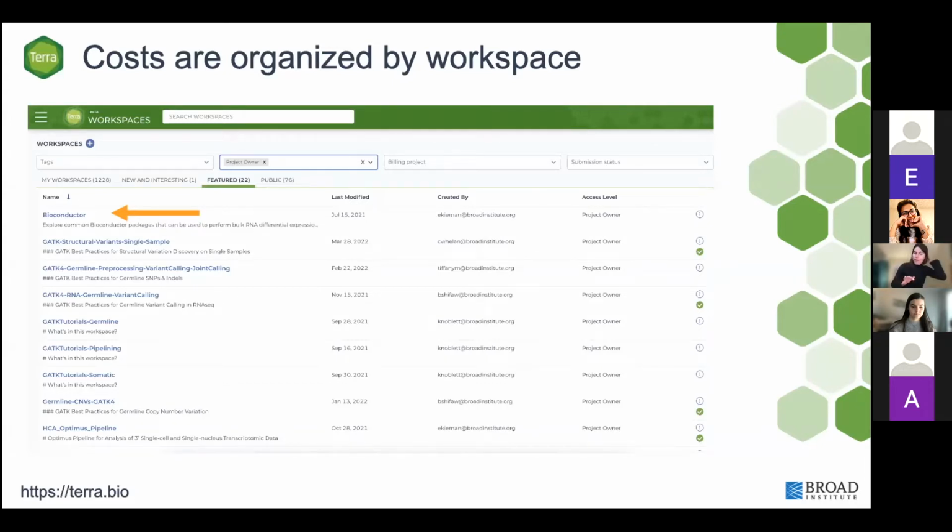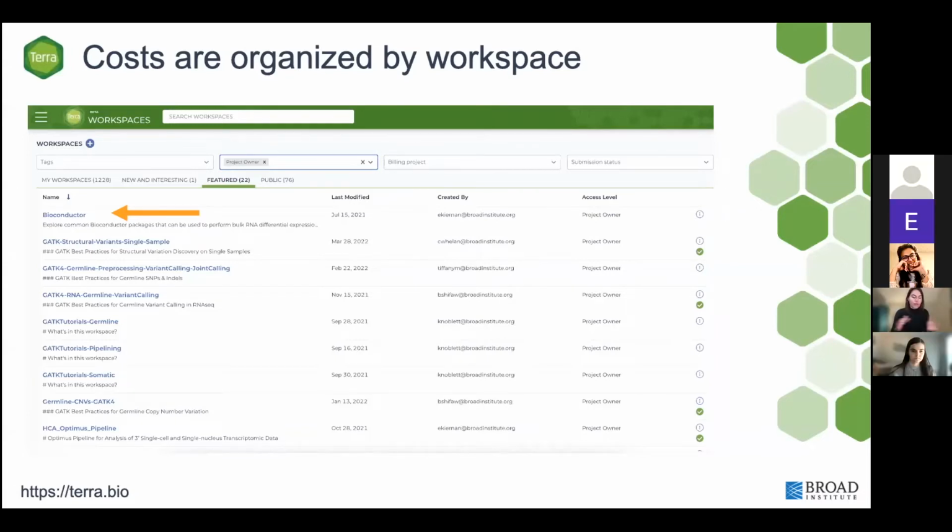We can talk about that, but essentially, right out of the box, if you're giving somebody access to your workspace, if you're giving them access to read files that are, say, located in your workspace bucket, they could be accruing some sort of cost. It might be very small. So that's how costs are organized.